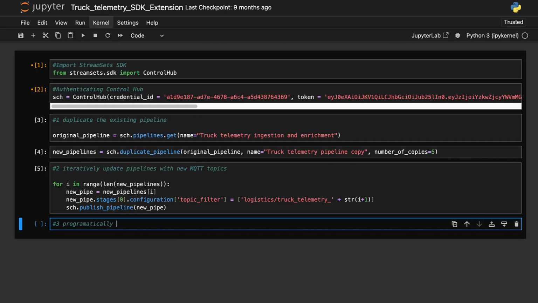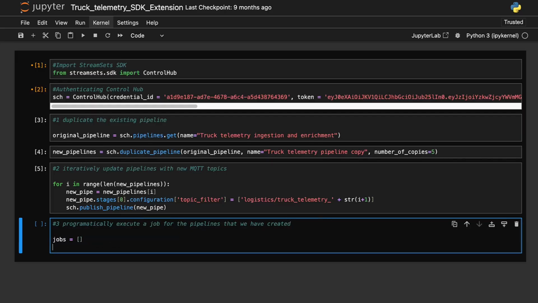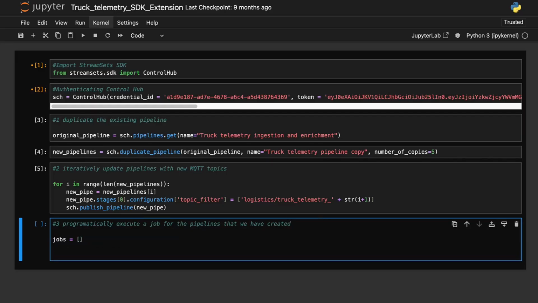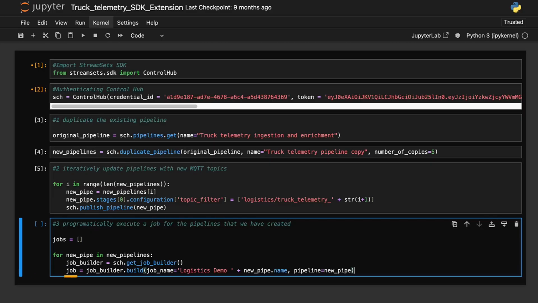Now the third step is to programmatically execute a job for the pipelines that we have created. What does that look like? Let's first create an empty job list so we can keep track of the jobs or for metric collection. And then for each of the pipelines in this new pipeline list that we created originally, we are going to create a job builder. This just prepares the pipeline for job execution. Then we are going to build a job. We'll call it logistics demo plus whatever the new pipeline's name is.